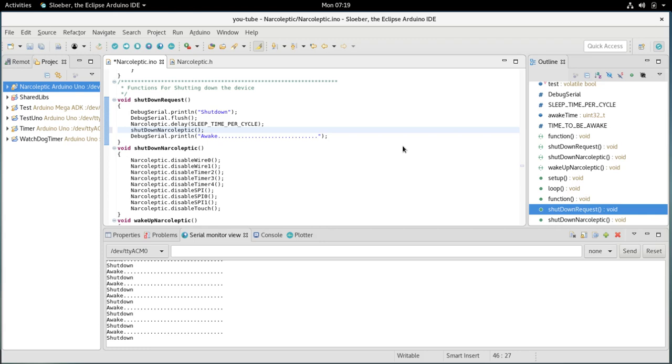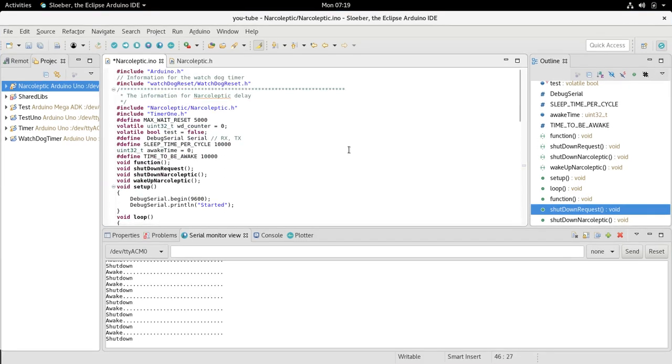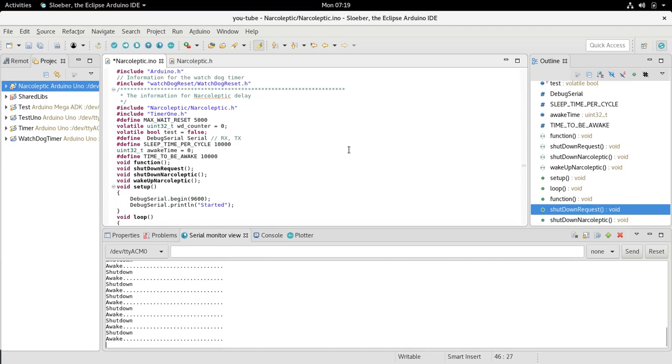Today we're going to discuss the Narcoleptic.h file that Peter Knight wrote. You can get it off GitHub. It's for low power Arduino.